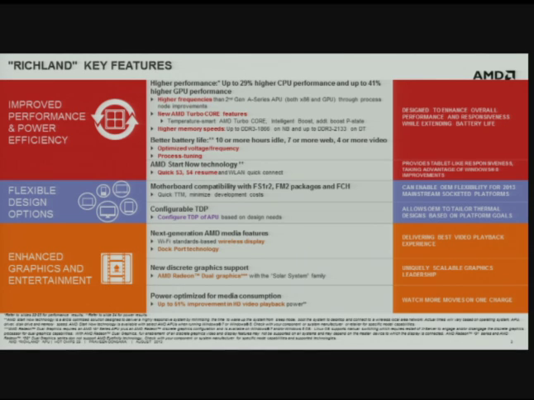And we also have motherboard compatibility. So this is package compatibility with the previous generation product, Trinity. That actually helps OEMs with quicker time to market and minimizes development costs. They can essentially use the same motherboards that they have developed for Trinity and pretty much plug in our part.